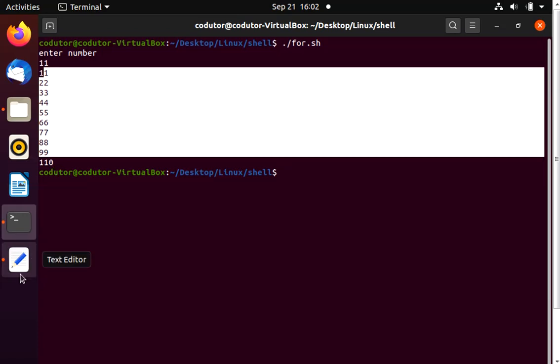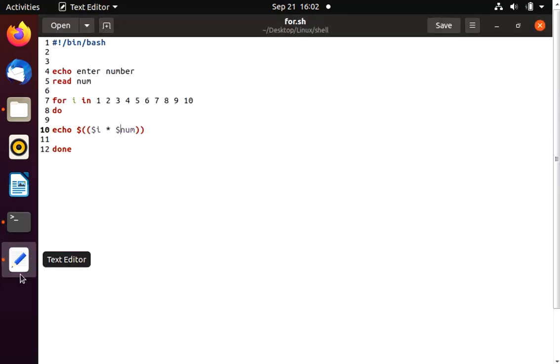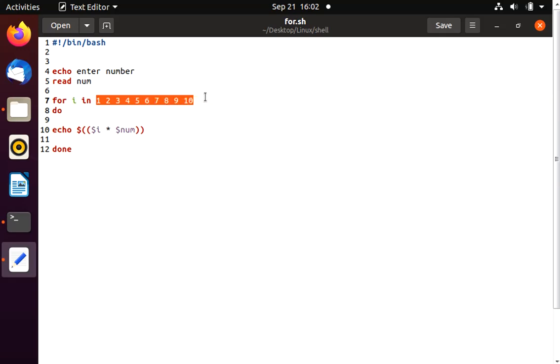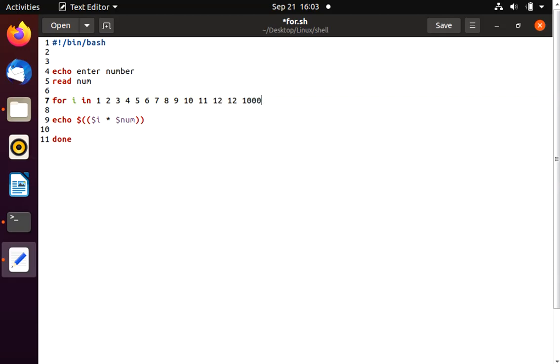So this is the first syntax, but this syntax is not feasible in the condition where you want to iterate a loop for a large number. Here we are iterating for a small number like 10, so this is feasible. Suppose you want to iterate till 1000, then you need to enter 11, 12, 13 up to 1000, which is not feasible, right?